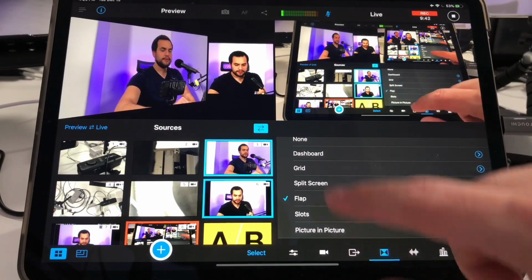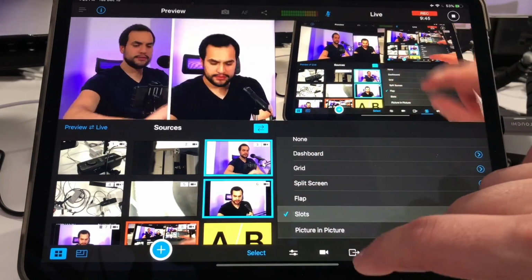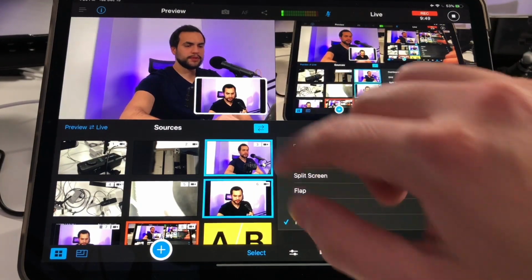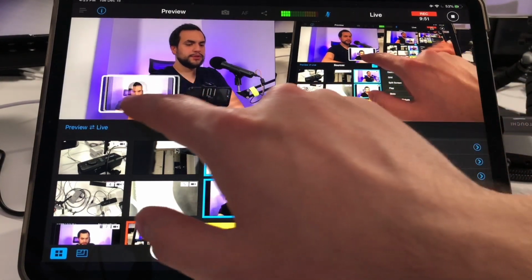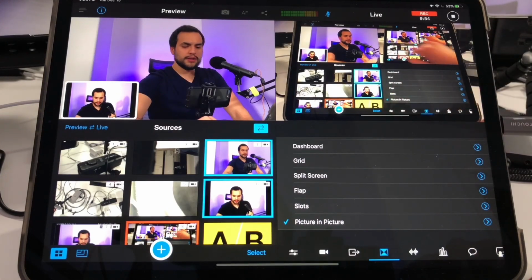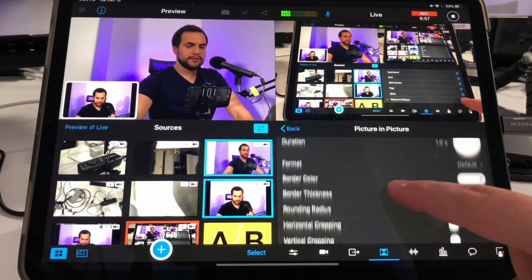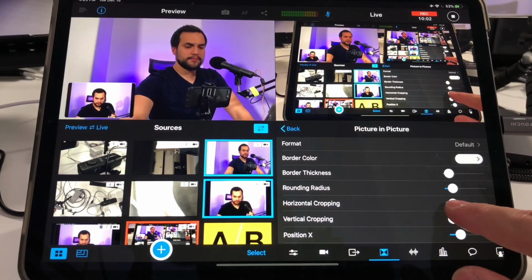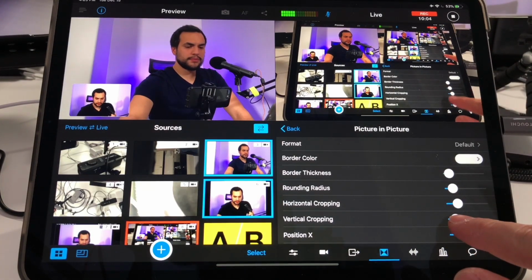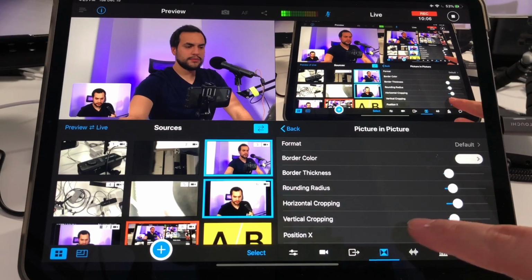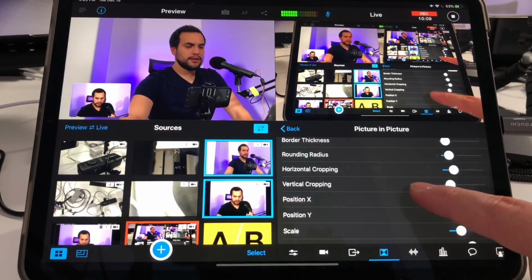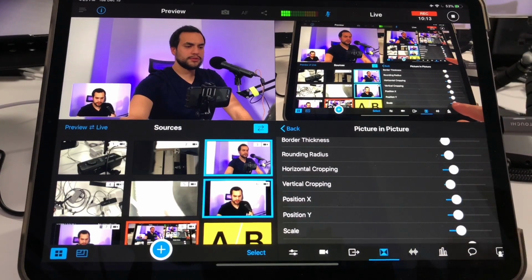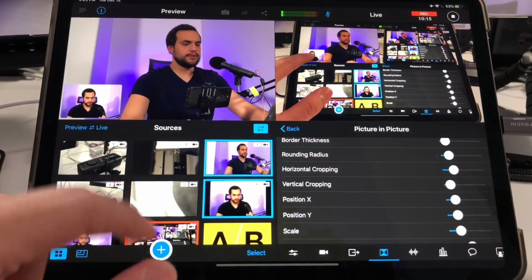Flap, it's this configuration, slots, and picture in picture. So for example, this picture in picture, you can move around the picture like this. And let's see, you can fix it. You can reduce the border thickness. You do a horizontal cropping, also vertical a little bit. Just gonna do that. And then you can position it everywhere and scale it. You can either make it big or a little bit smaller. So I'll go ahead and do this actually. Let's see if this works.